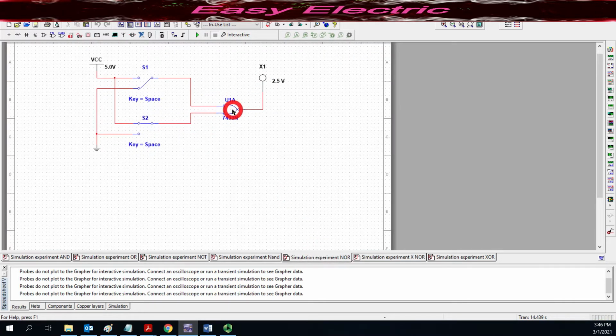Let's go to the next, which is NOR. NOR is the OR which has the NOT at the end. So let's simulate that. Whenever one is 0, the next one is 1. So 0 OR 1 is 1, its NOT is 0, that's right. So that means whenever both are 1, again 1 OR 1 is 1, its NOT is 0.